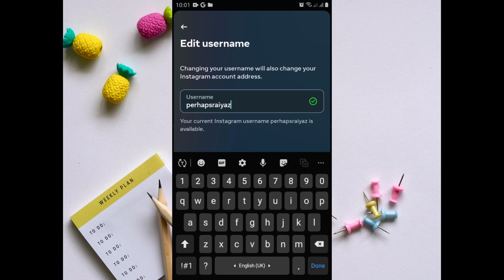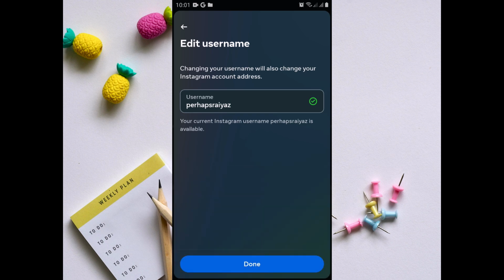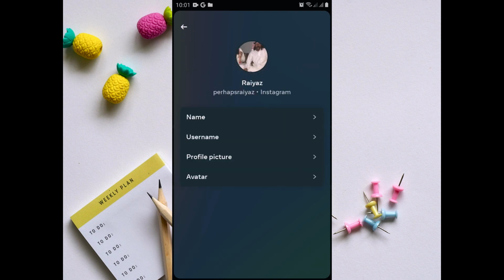Once you have found your Instagram username that works, hit done on the check mark. And that's it. Your new username is now live on Instagram. So I'm currently not changing my Instagram username. I'll do it later. So yeah, that's it. That was quick and easy.